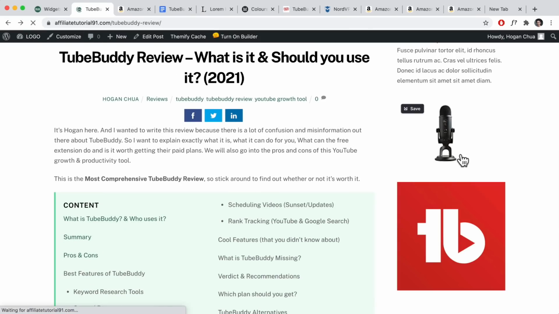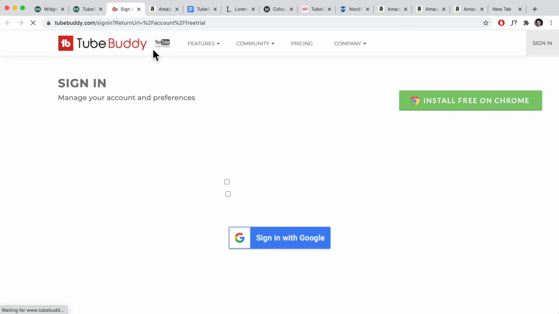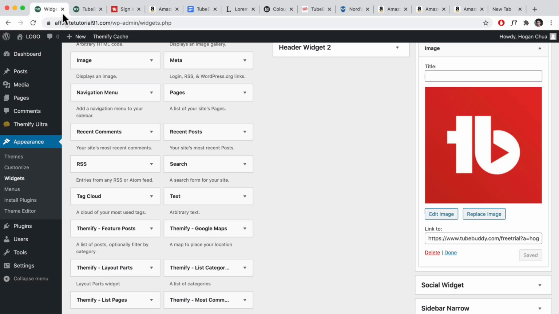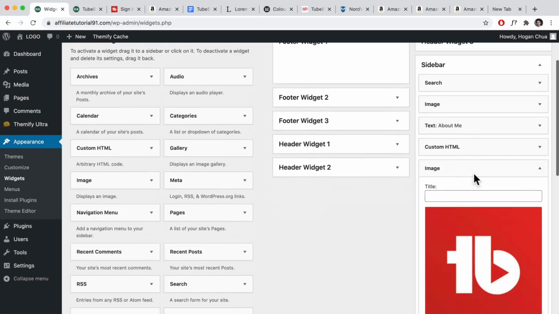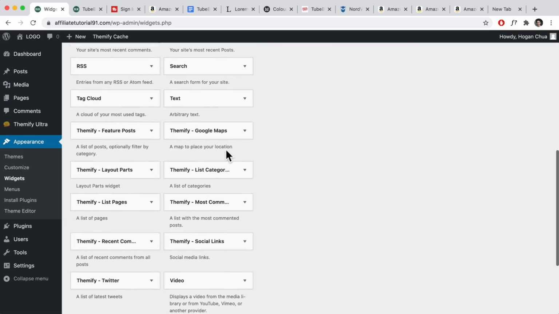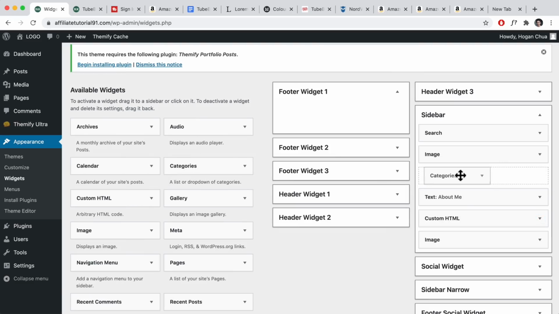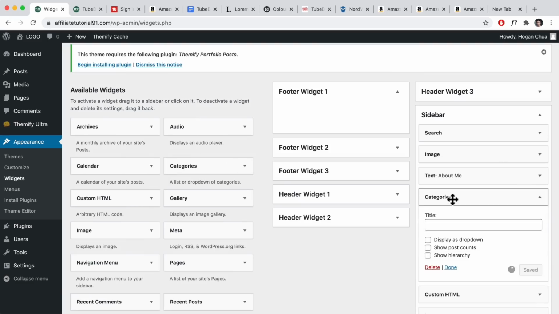Let's refresh that. And then let's click that. Okay, that's going to open a new tab. So that's what we want, okay? So that is pretty much it for your sidebar. We can also add in categories as well. So for example, where is it? Categories over here. We could drop that in below, okay?